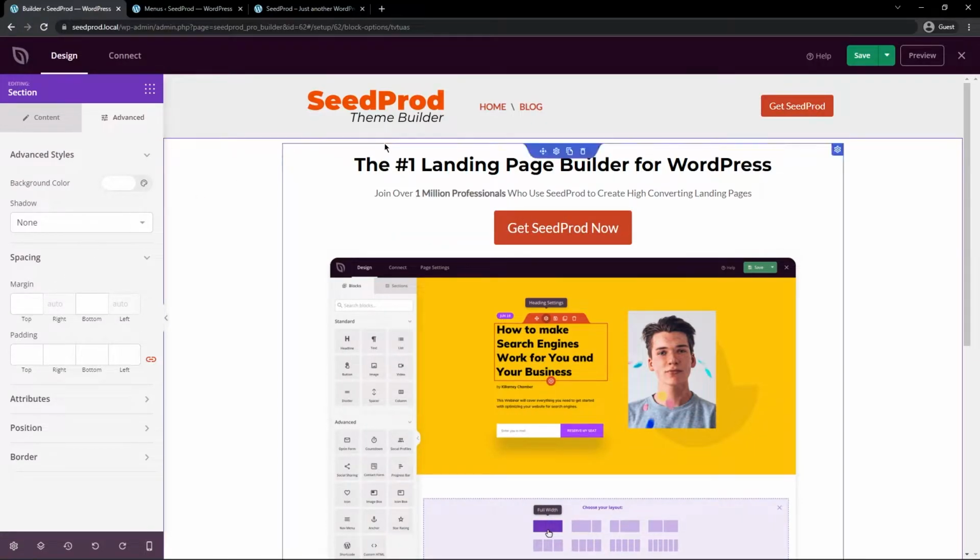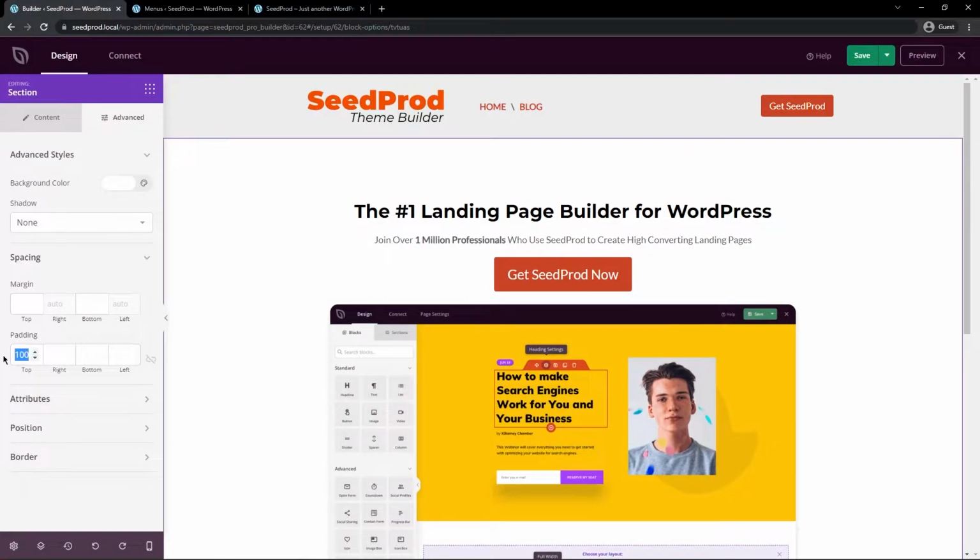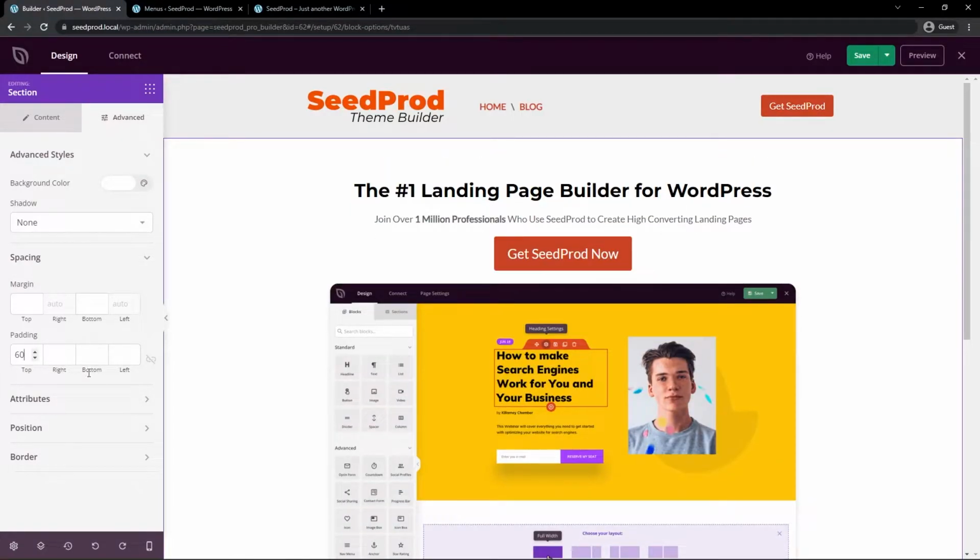We don't want the margin because that'll add it on the top here. We actually want this right here. So let's uncheck and go to top padding. Let's say, what does 100 look like? Not too bad, maybe not that much. Let's try 60, and we'll do 60 on the bottom as well. That gives us a little spacing on the bottom here and top.